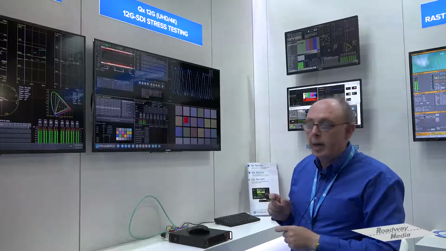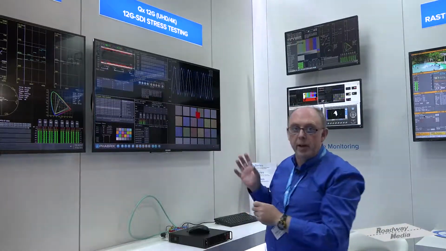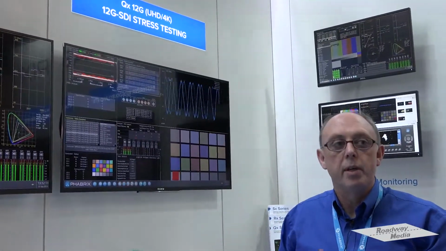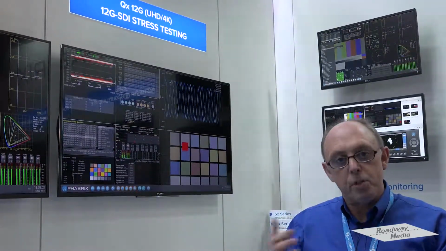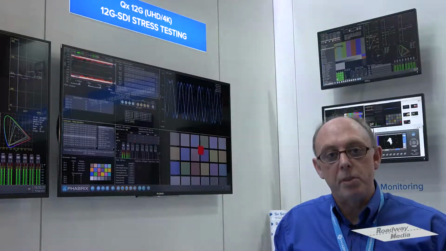What I'm demonstrating here is this. Looks a bit crazy, but that's jitter. That's looking at the jitter on a 12 gig SDI stream. And it's all part of a new feature called the SDI Stress Tool, software option for the QX. And this is big for manufacturers, big for anyone who wants to prove that infrastructure is good and to specification and meets the SMPTE standards.